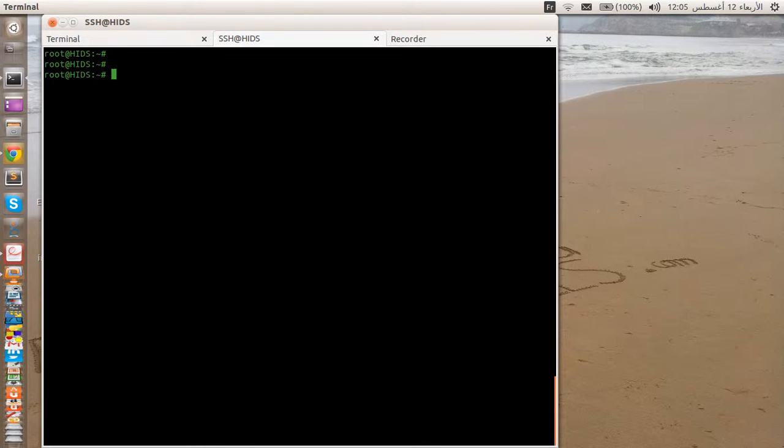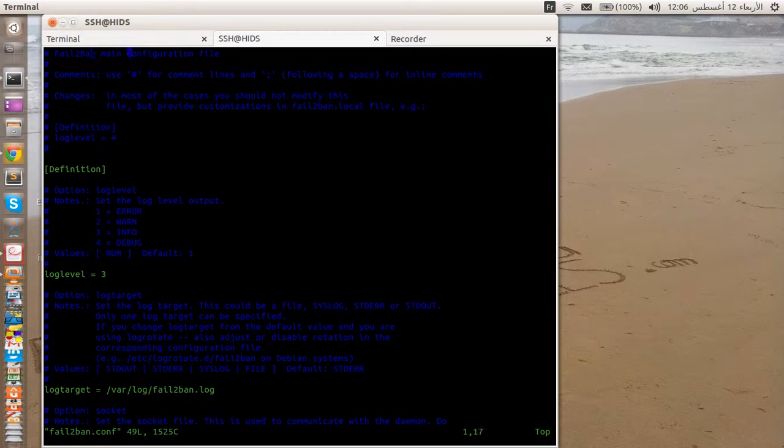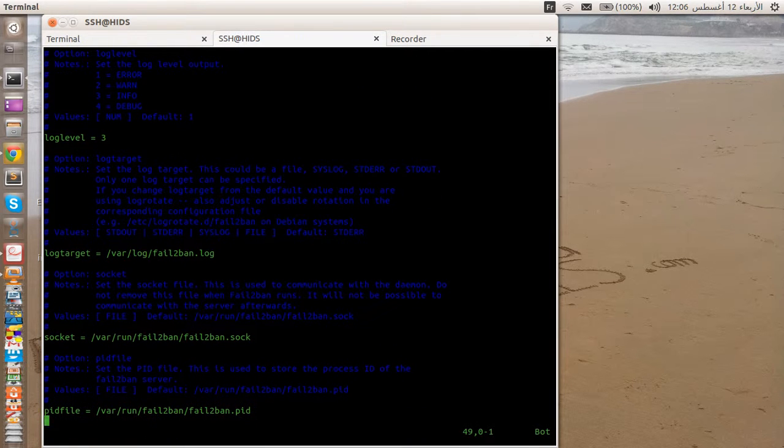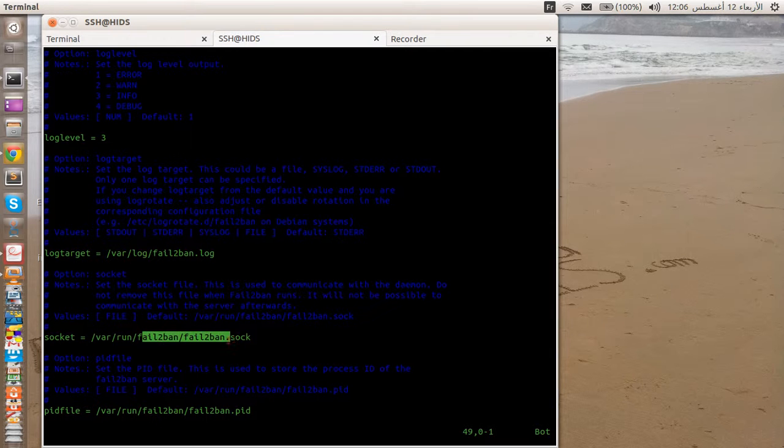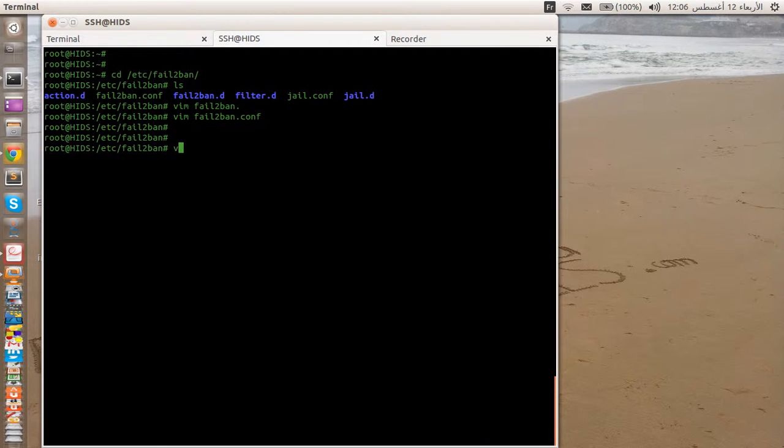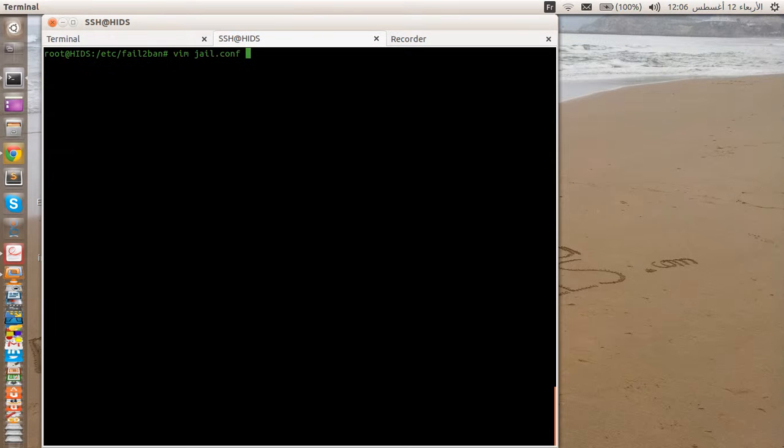How can we block an SSH-based brute forcing attack? Of course, you can do an apt install fail2ban. It's already installed on my system, so we go to /etc/fail2ban, and here we have a couple of config files. We have the fail2ban.conf, and this is a very simple file. The log target is where fail2ban is gonna store its log, and this is the socket file and the PID. So the main config file is jail.conf.